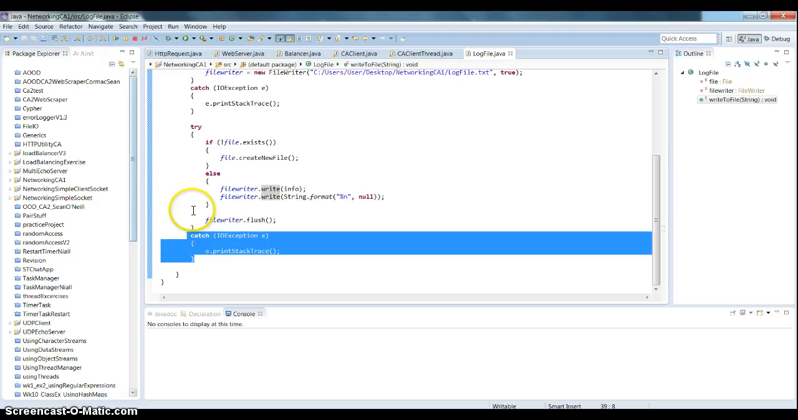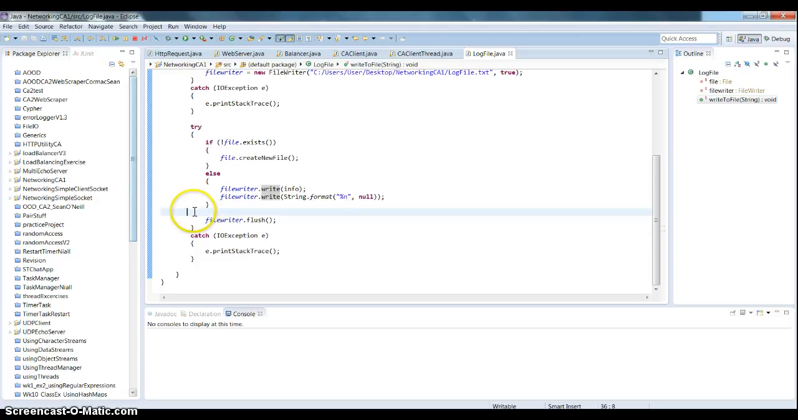And then here you attempt to catch the exception again. And now I'll demo my code in the next part of my video.